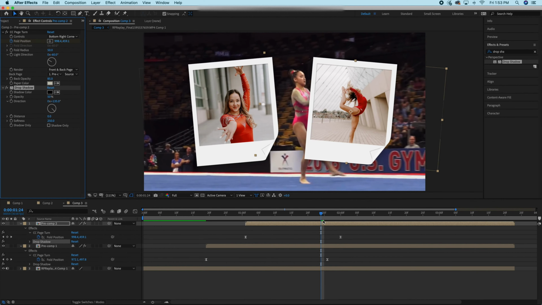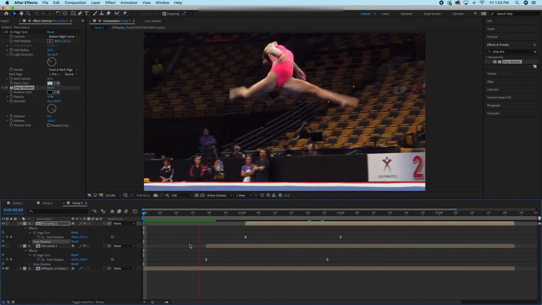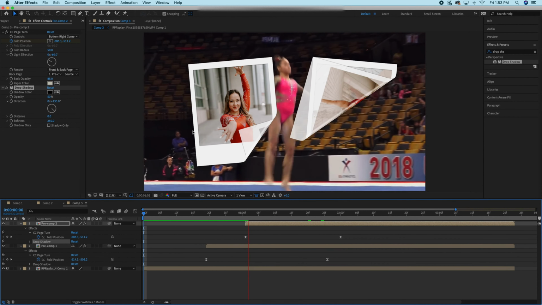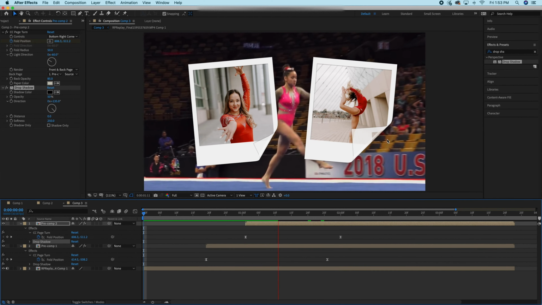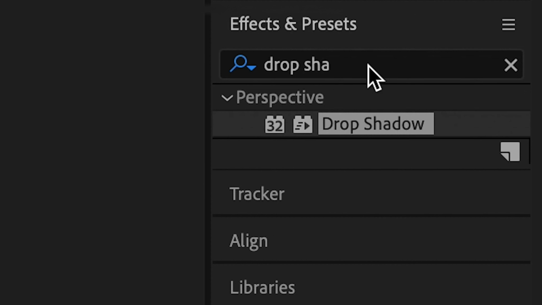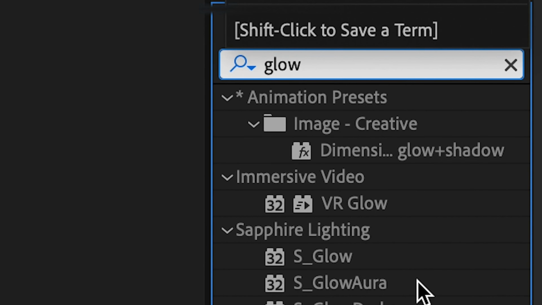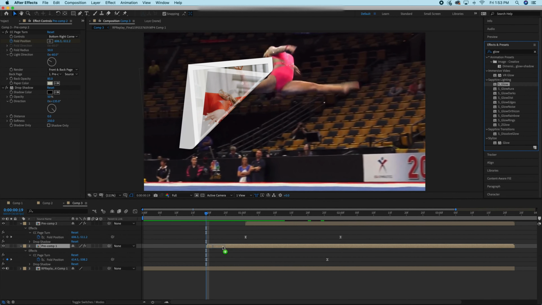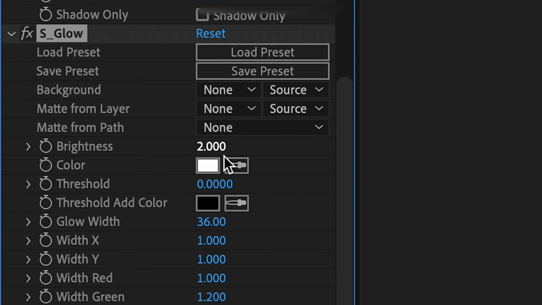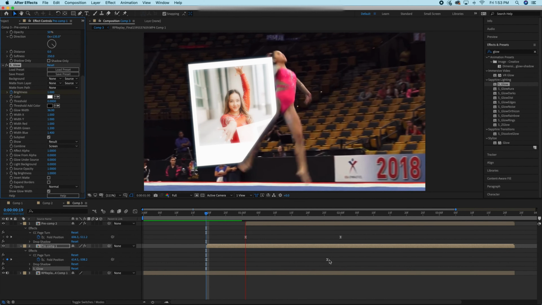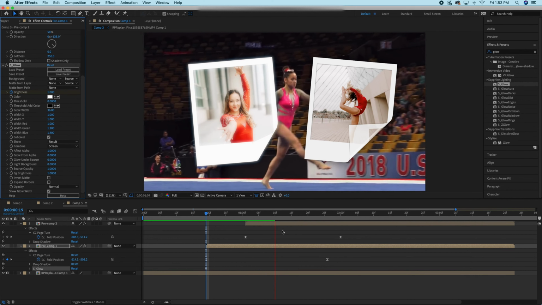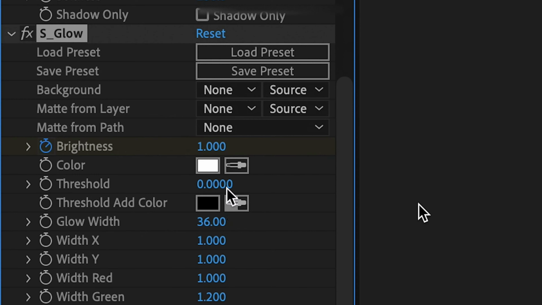I'm now going to add glow to our two Polaroids. I'm also going to be showing you an alternative way to add glow if you do not have the Sapphire plugin. First, I'm going to be adding the Sapphire glow. In Effects and Presets, I'm going to search for S_glow and add it to my first Polaroid. Move your time indicator to the beginning of the clip and add a keyframe for brightness and change the brightness to 1. Move your time indicator to where you want the glow to end and add a keyframe for brightness at 0.